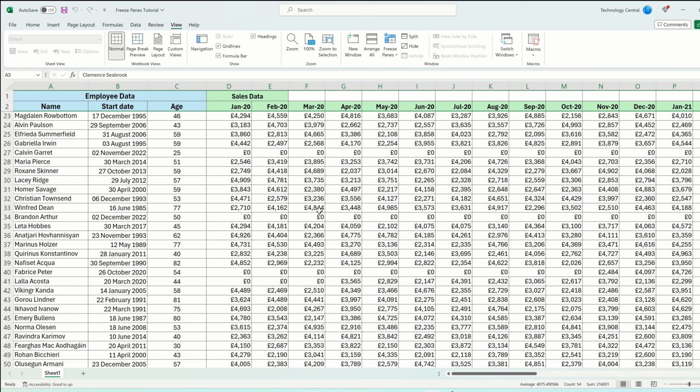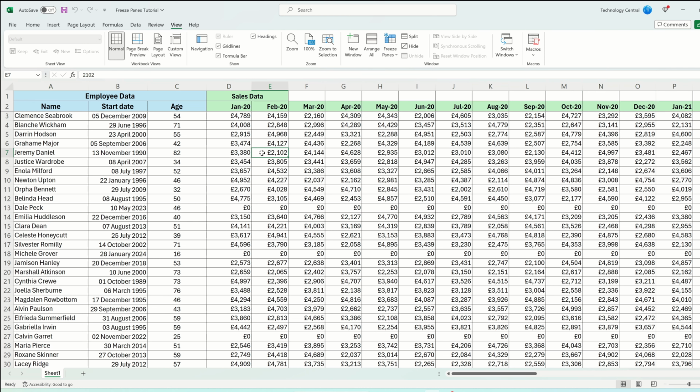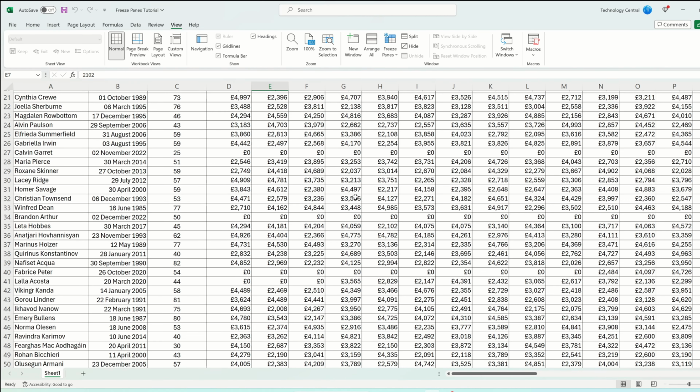Now, as we scroll, the top two rows remain visible. To remove the freeze pane, come to Freeze Panes and click Unfreeze Panes. Now your spreadsheet is back to normal.